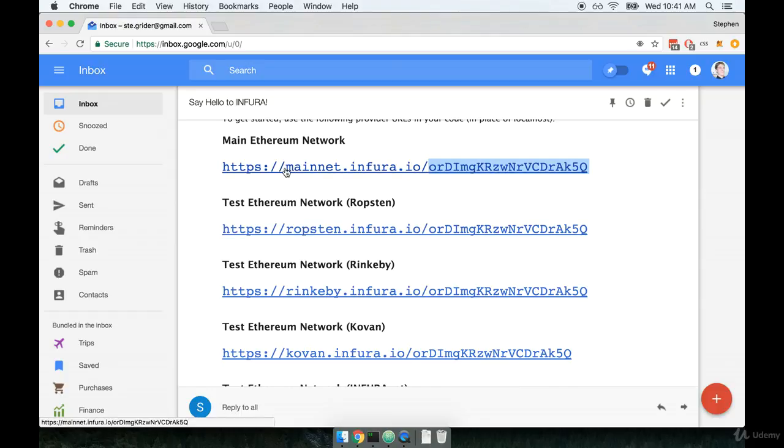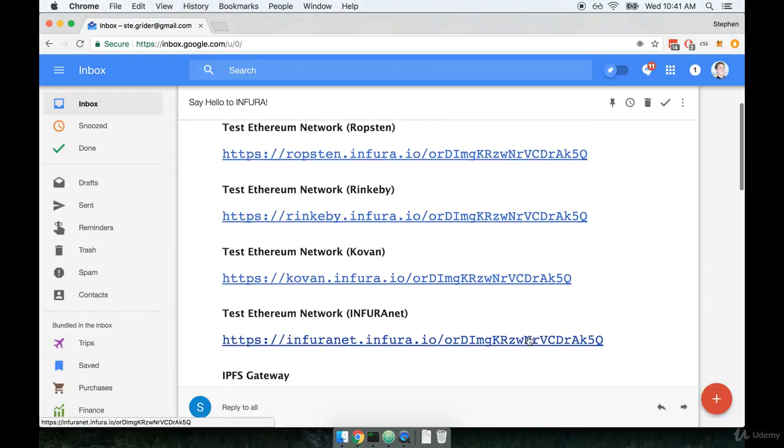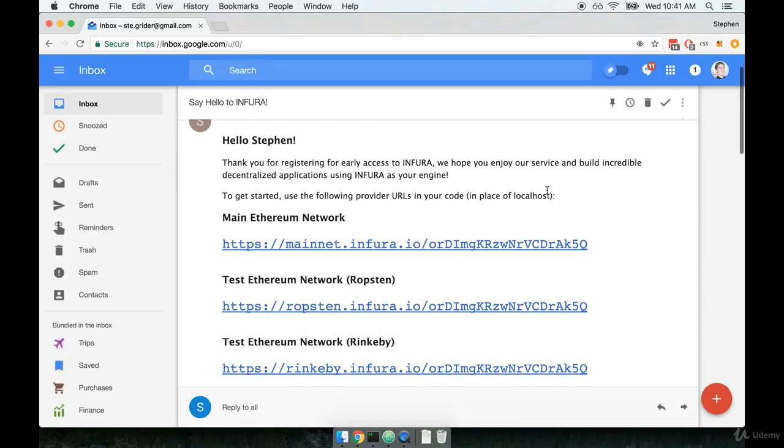So at the very top, we have a link to access the main network, then Ropsten, Rinkeby, Kovan, and you get the idea. Now that we've got this link, we can start putting it to use inside of our deployment script. So I encourage you to hold on to this link from your email for just a moment. We'll continue in the next video, and we're going to put this link to use almost immediately. So quick pause, and we'll come back and start setting up the script.